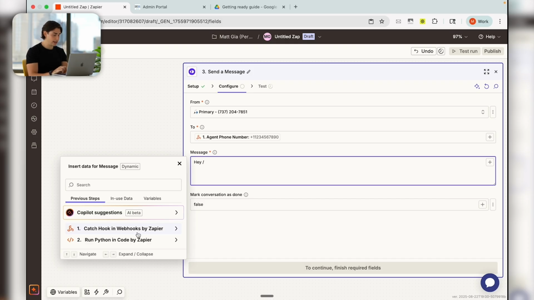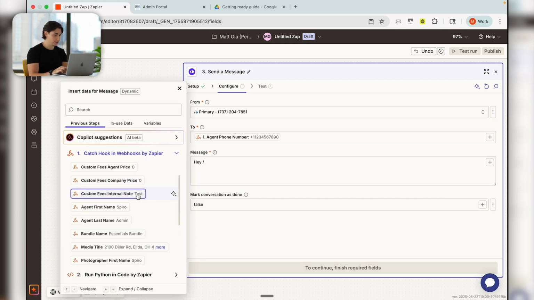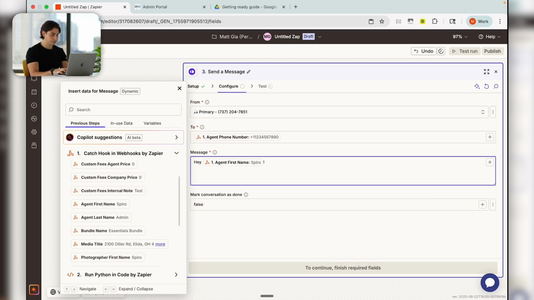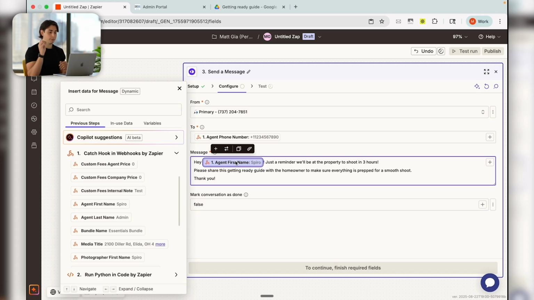We can even customize it to have the agent's first name, because we also received that from the event being triggered in Spiro for the order being booked. So here we have the agent first name. Hey, agent first name. Just a reminder, we'll be at the property to shoot in 3 hours. Please share this getting ready guide with the homeowner to make sure everything is prepped for a smooth shoot. Thank you. So that's the message.